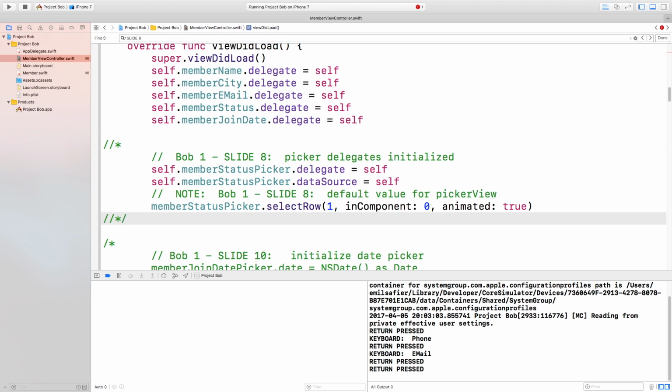This is the instance of the class that represents the picker. And what we want the picker to do is display a default value. So when we put it right in viewDidLoad, what the selected row is and what the selected component is, then we're essentially saying how the picker should be set.